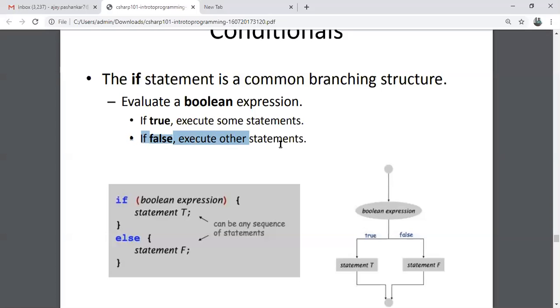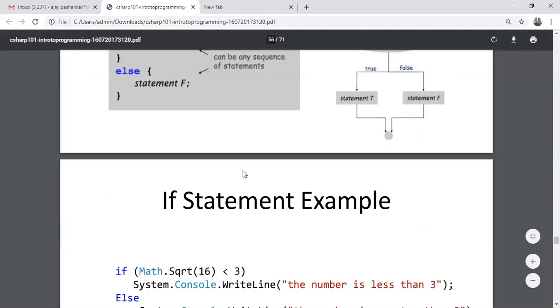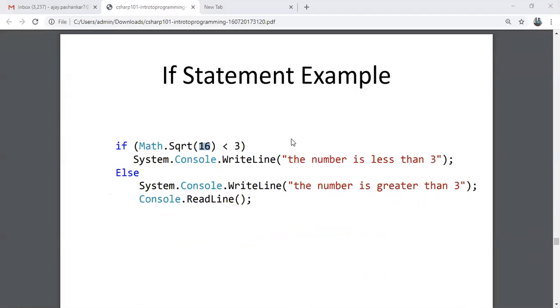Last 5 minutes. If false, it executes other statements. If the Boolean expression is true, then it can be a sequence of statements, or else statement F will be executed. So it is a flowchart given here. If statement, if math square root of 16. What is the square root of 16? Type in square root of 16.